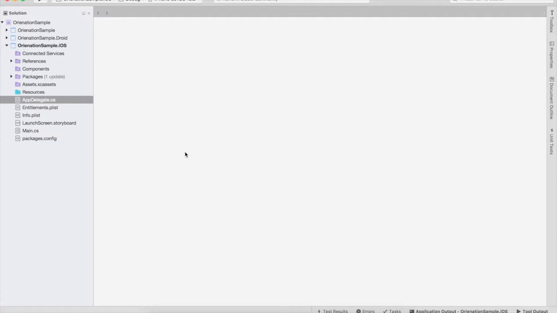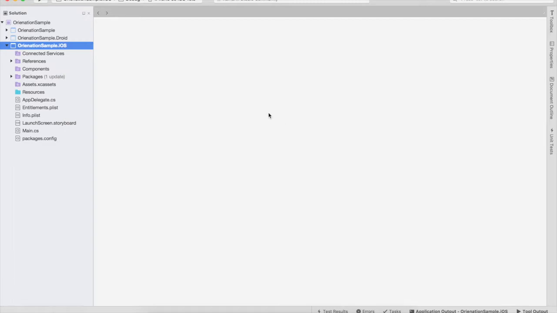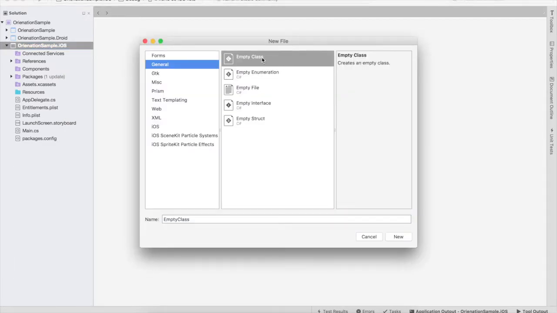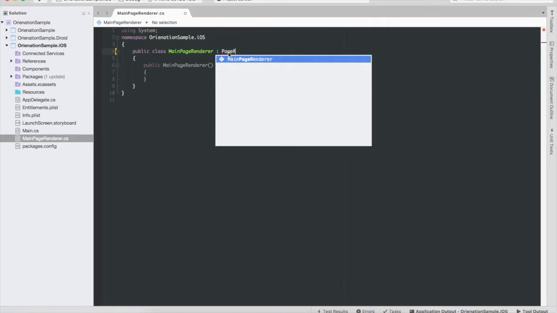There is one specific trick that we need to do here to achieve that in iOS. For that we are going to create a renderer here, which is a page renderer. I'll explain why I need a renderer for this. So we'll go with an empty class, make it MainPageRenderer, and inherit it from PageRenderer.